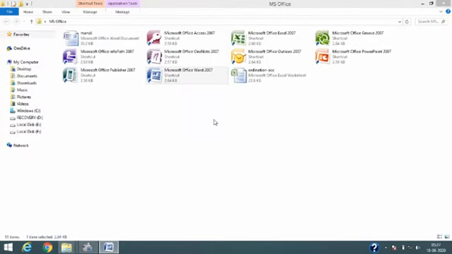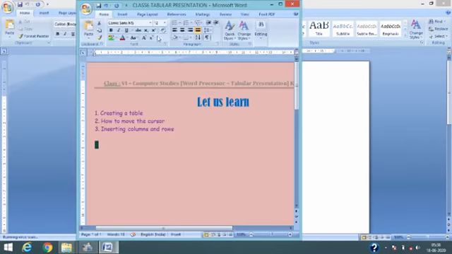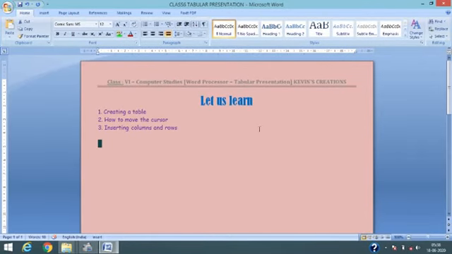As you know that we cannot go to the computer lab, so I'll be teaching you from here only. First you open MS Word. Okay, so this is the typical MS Word window. Now here we are going to learn three things. The first one, creating a table, then how to move the cursor, and the last one, inserting columns and rows.